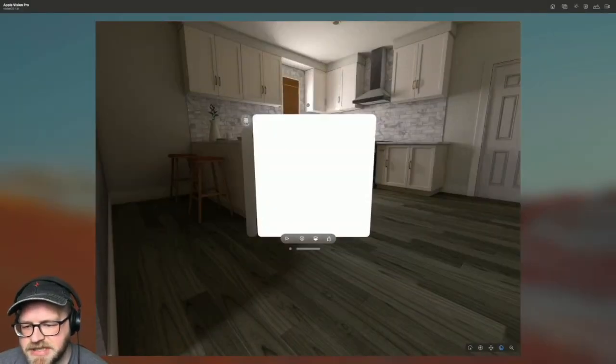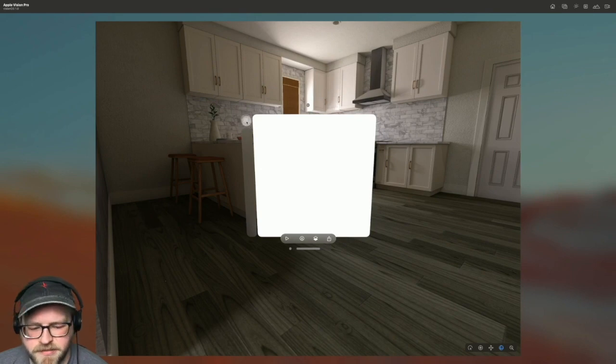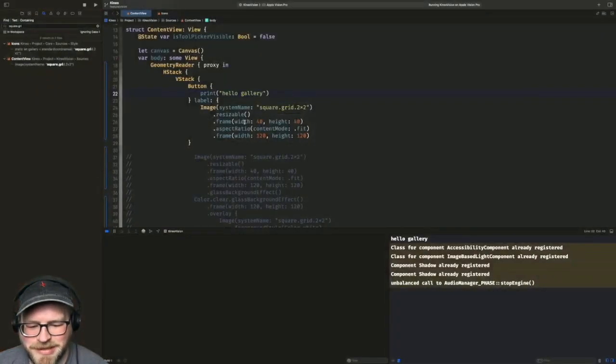Yeah, that button doesn't do anything. You can see that as I hover over it, it does highlight. Oh, you know why it's not working? Because I forgot to switch to the interaction mode. Hey, there it goes.